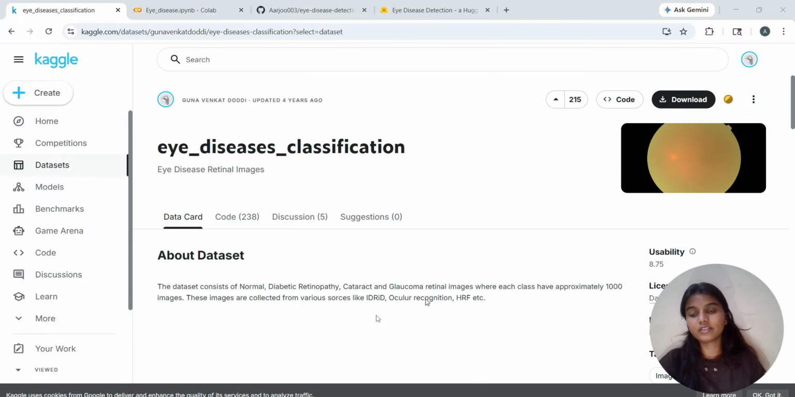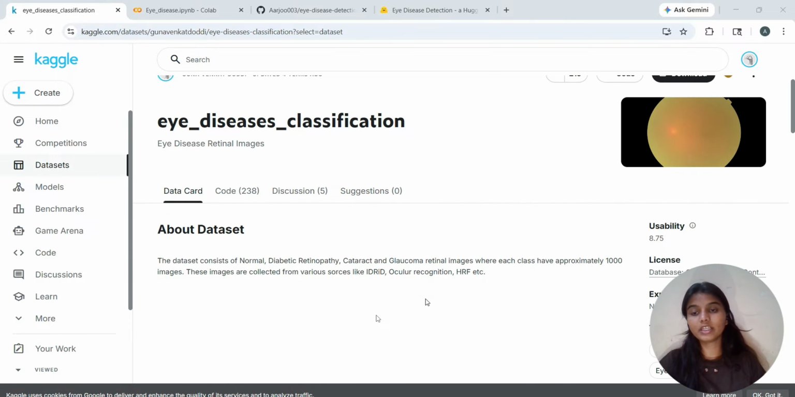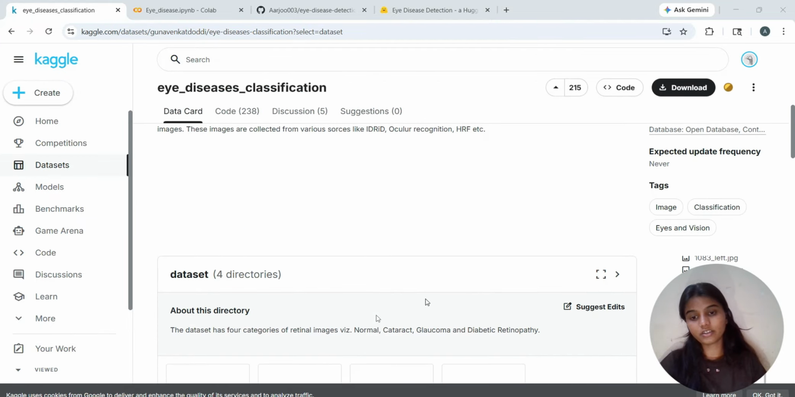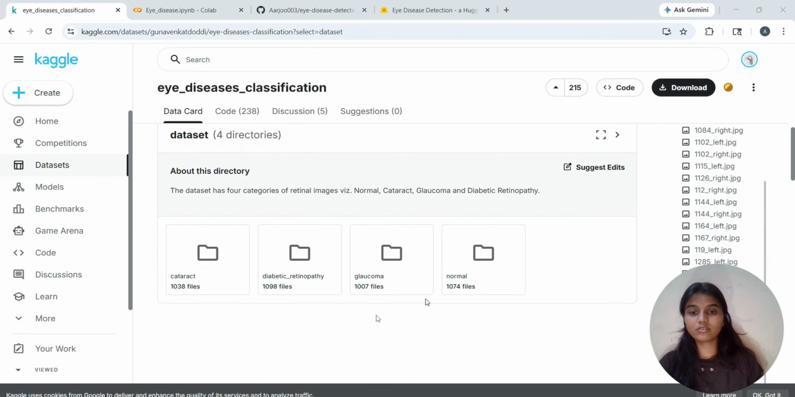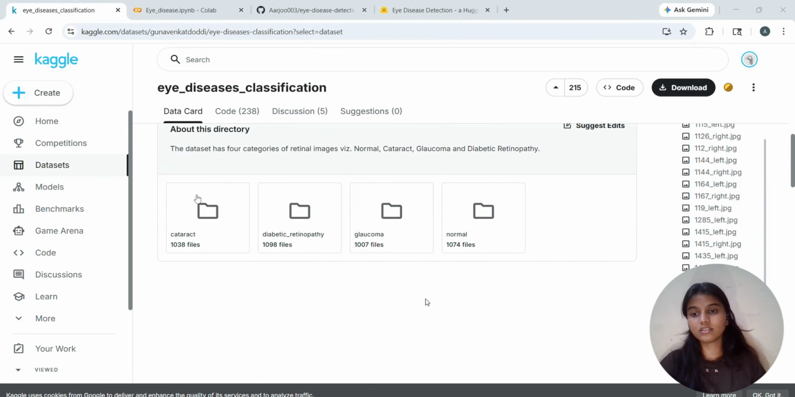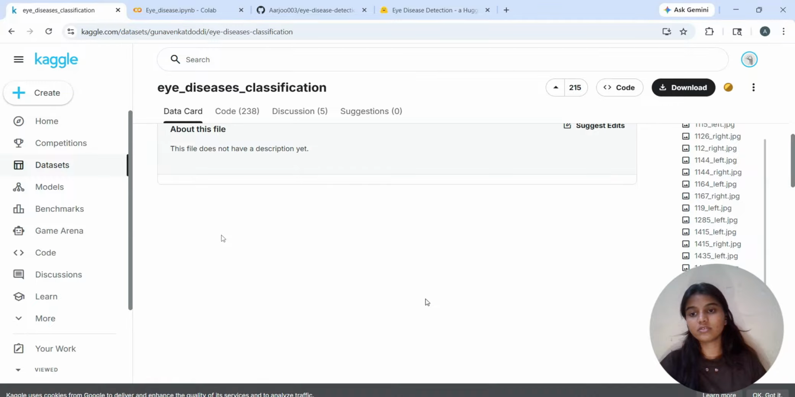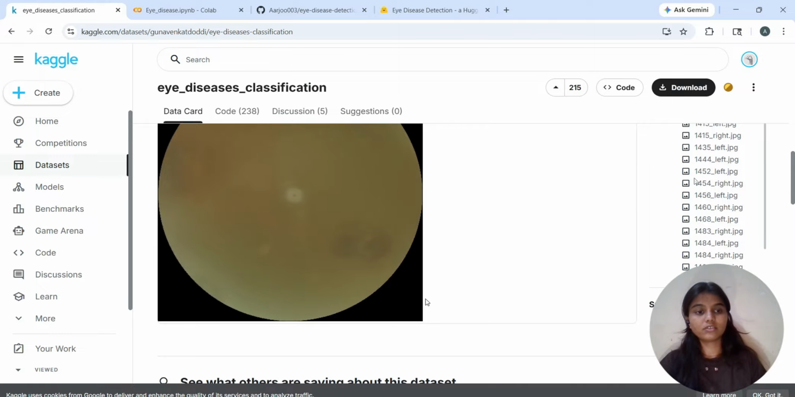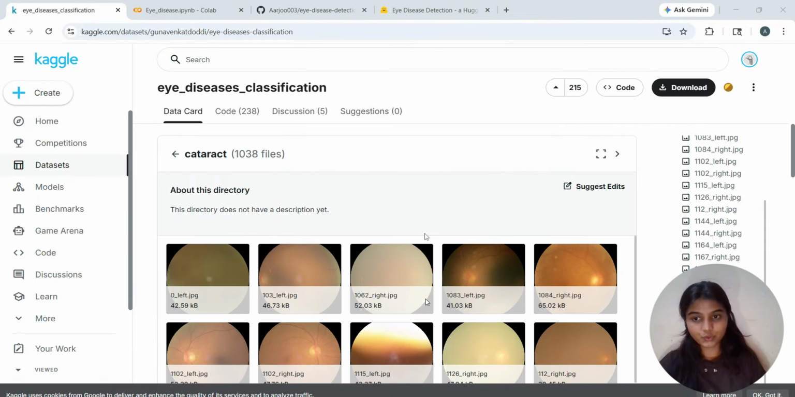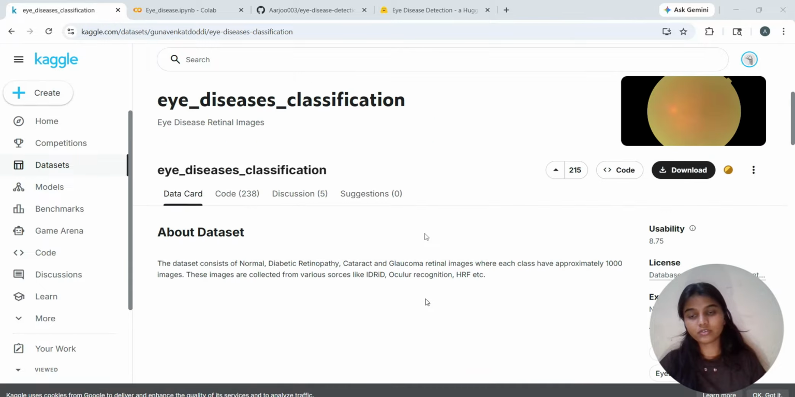I have used a publicly available dataset from Kaggle, which contains different retinal images categorized in multiple folders by eye disease. Here you can see the 4 category folders: cataract, diabetic retinopathy, glaucoma, and normal. I'll show you the sample images of it. Here are multiple sample images. I used this dataset to train and evaluate my model.